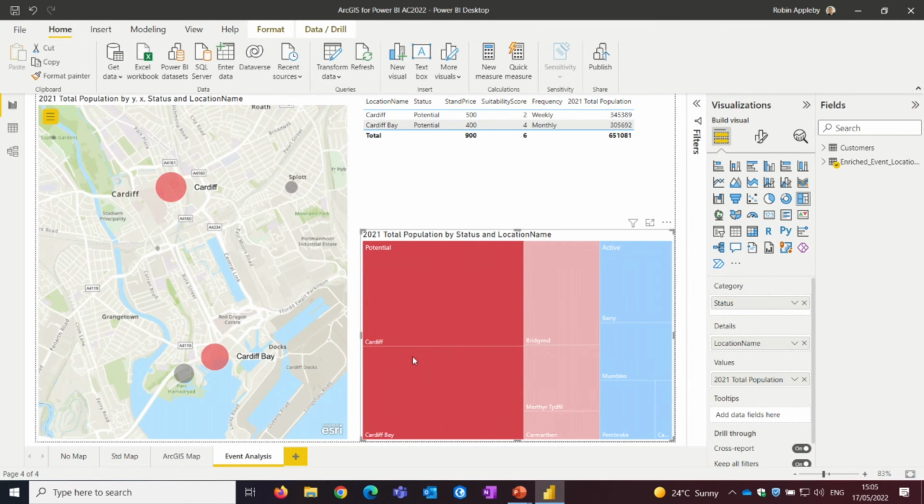If we just zoom into Cardiff and Cardiff Bay, you can see that they're the largest circles. And at the table at the top, I can see the actual population that lives within a 15-minute drive of those locations. But where did I get that information from? In this case, that was data that was enriched against the Living Atlas using Power Automate. And that's a great segue to our next tool.